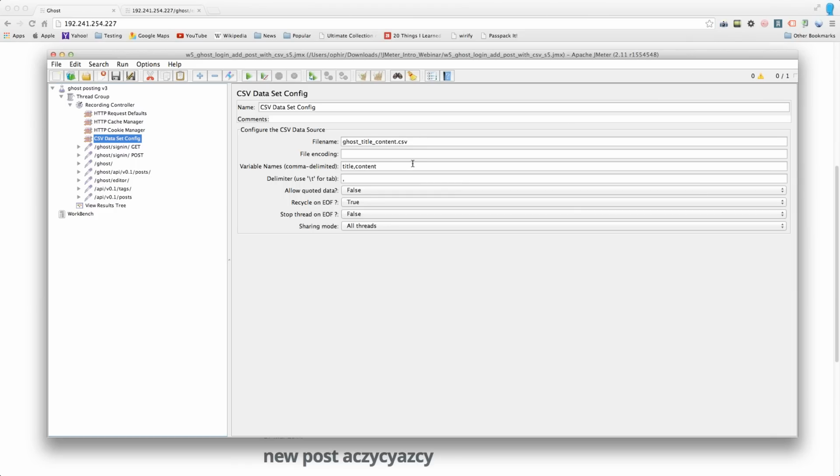File encoding is optional. Here you enter the names of the variables that you want to push the data in, in the same order as they are in the CSV file. So in this case, title, comma, content. The delimiter. Then there's some additional stuff which should be self-explanatory, such as, do you want to have quoted data? When you get to the end of the file, do you want to recycle it? In other words, if your file is only 3 line items, but you actually are looping through it 100 times, should I recycle? And then should I stop the thread or stop the user when I reach the end of file? Sharing mode. I'm not going to go into all the details, but that should be pretty self-explanatory.